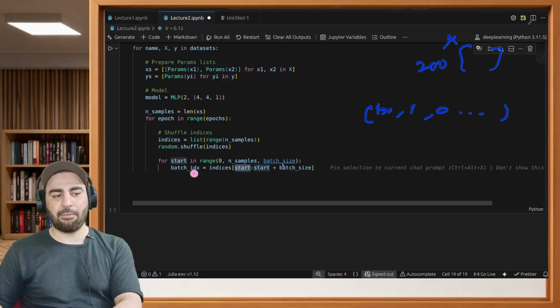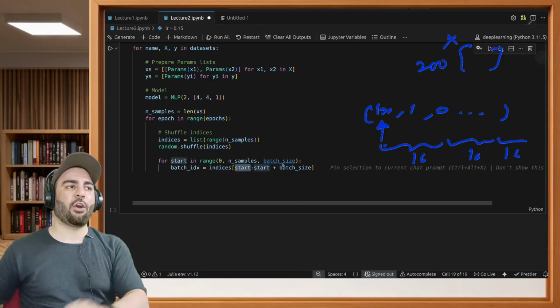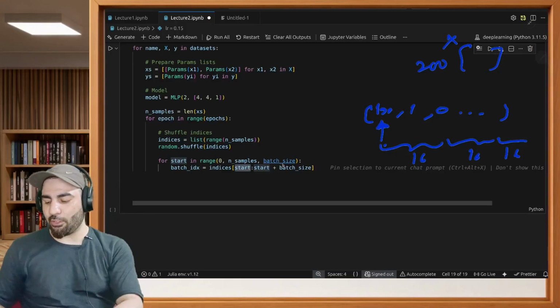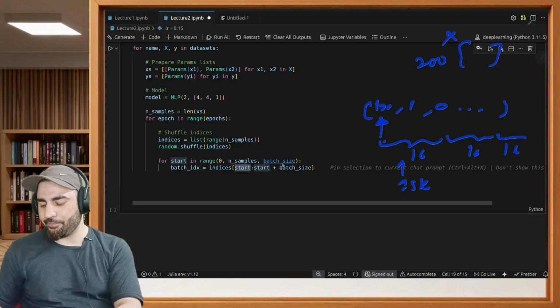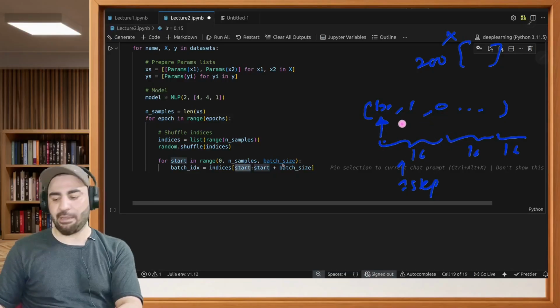So it is saying batch is equal to indices, take it from start. Say the start index right now. I'll start from here and then do it for 16. So it will take the first window of 16, and next time it will take the other 16 samples, and next time again other 16 samples. This will be called one step. Within an epoch you have steps. One step contains 16 samples, and that's our batch.